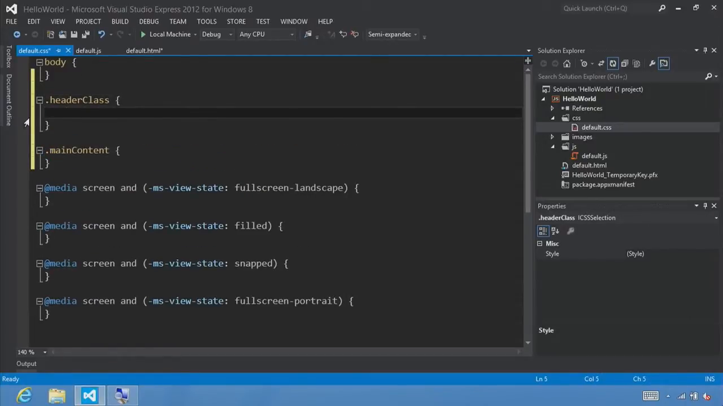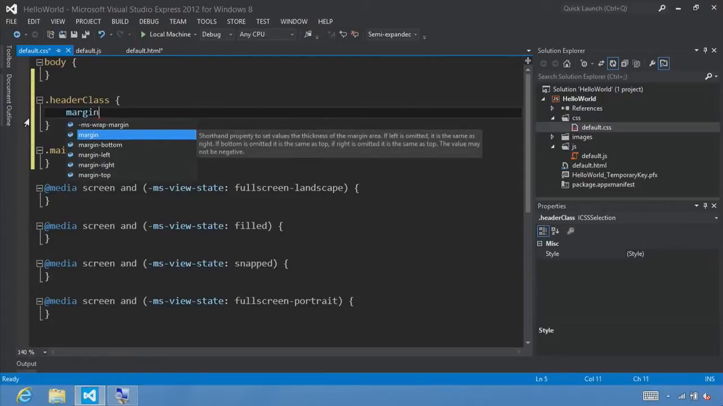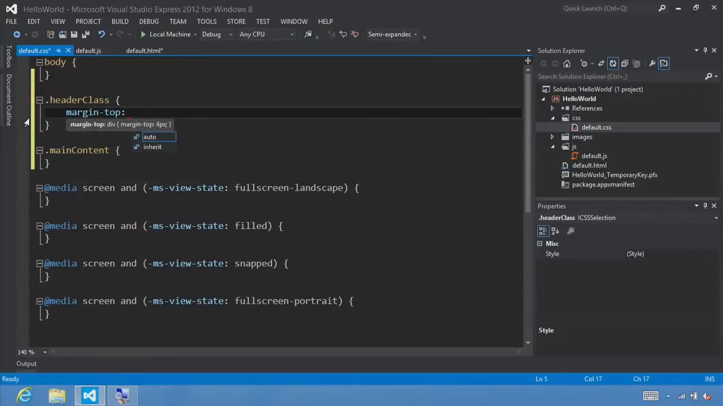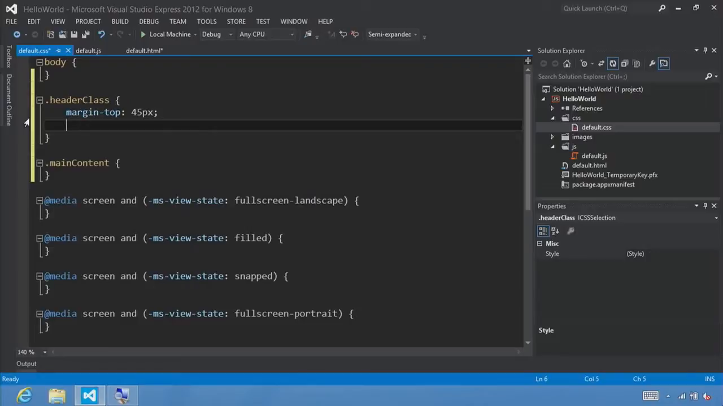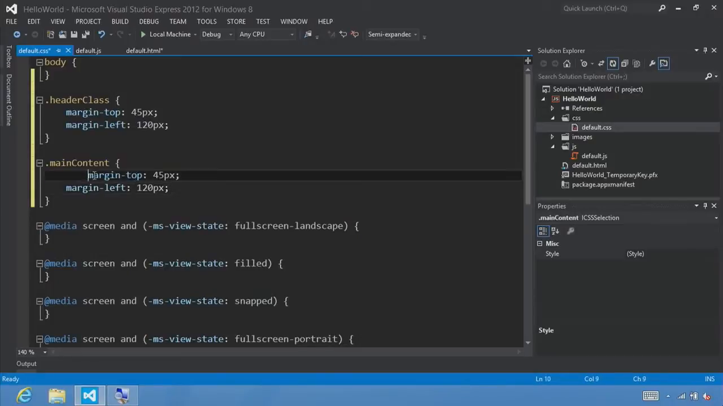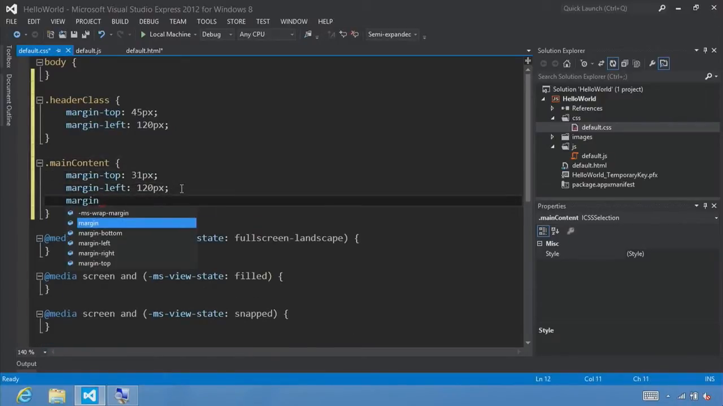And in these styles, we're going to be defining some of the app page default margins. First thing we'll do is set the top margin, and we'll set that with margin-top. We're going to set that to 45 pixels from the top for the header, as well as a left margin, and that left margin will be 120 pixels from the left. Now for main content, what I'll do is just copy-paste this within here, and let's make sure this is nicely formatted. For main content, we'll have a top margin of 31 pixels. We'll keep a left margin of 120, and then a bottom margin as well of 50 pixels.